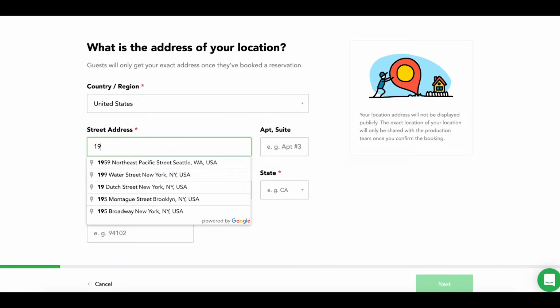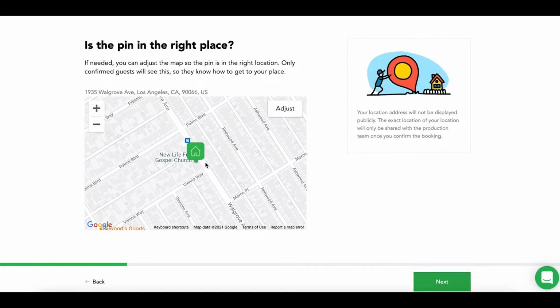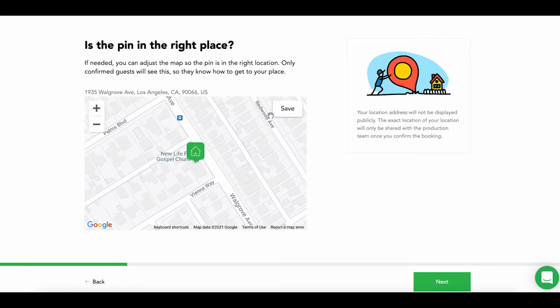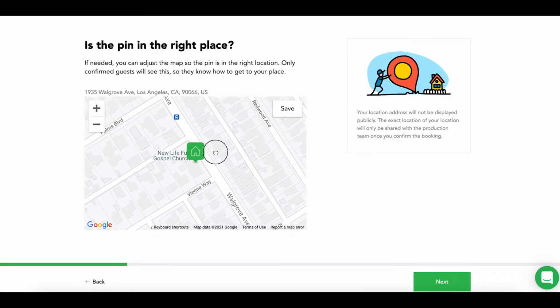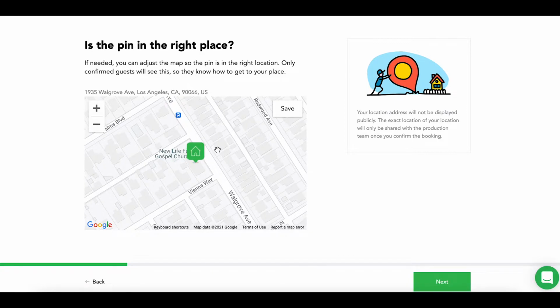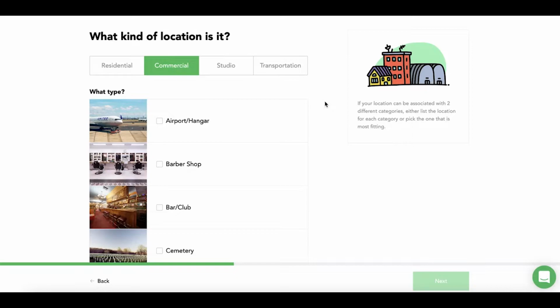On the next step, you will be prompted to fill out the address of your location. Once you've filled it out, click Next. Your location will be shown on the map based on the address you've entered. If you think the pin needs to be moved to a more accurate position, feel free to do so by clicking Adjust, and then dragging the map under the pin until it's set in the correct position. On search, the position of your location will be shown with a 1 mile radius approximation to protect your privacy.